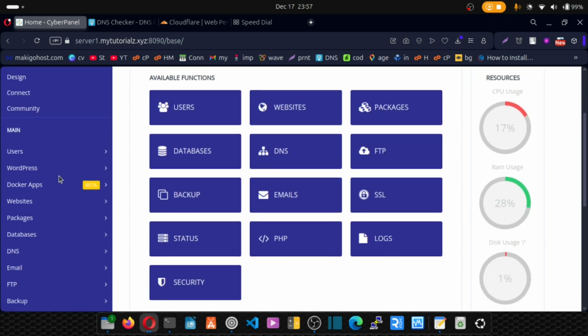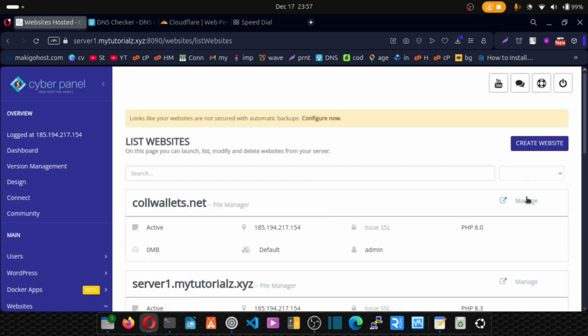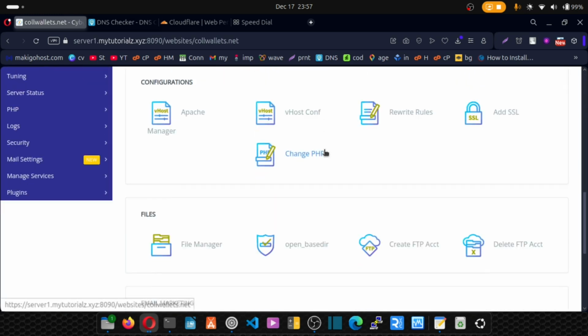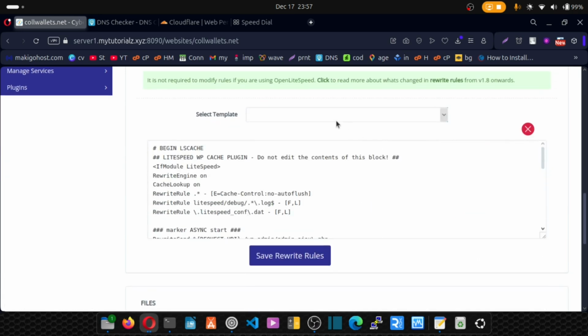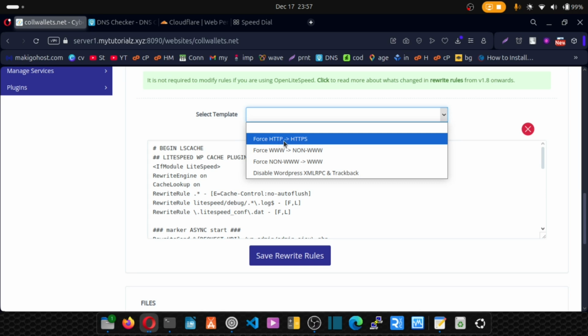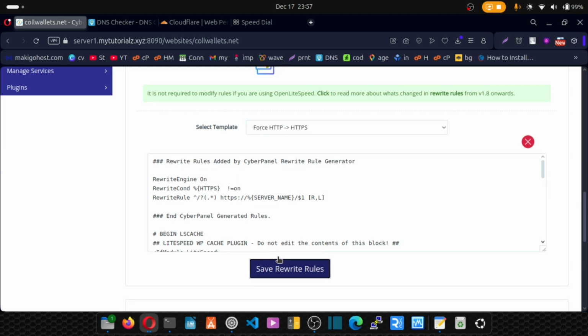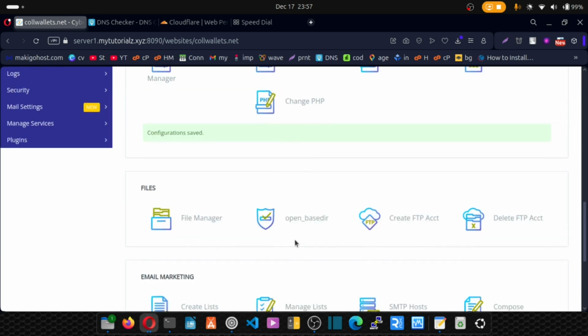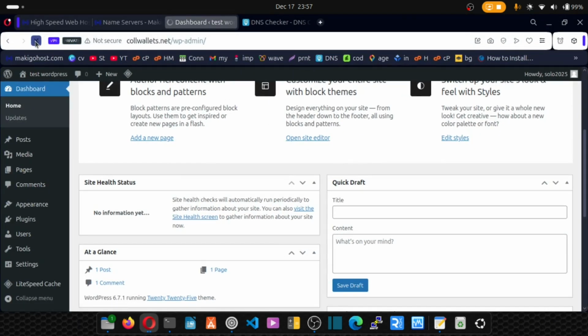Scroll down, go to websites, list websites, manage, go to rewrite rules, scroll down, pick force HTTP to HTTPS, click on rewrite rules, save rewrite rules. Once that is done, go back to your domain name or your website and reload your page.